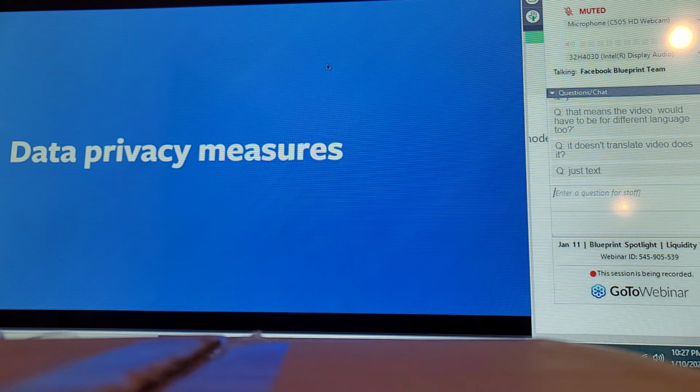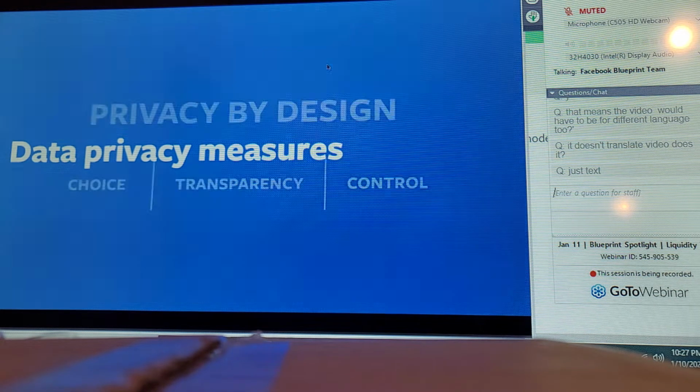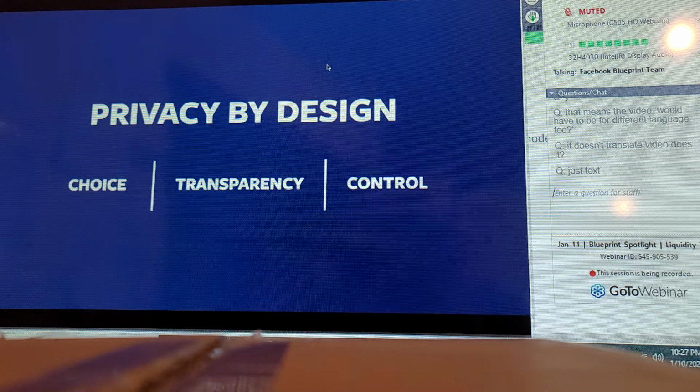Now, coming to the next part, which is the data privacy measures. Facebook takes data very seriously, and all the Facebook products and technologies are built on the principle of choice, transparency, and control. We strive to give advertisers the ability to control and protect the data they share with us. We don't allow any advertisers or third party to access information or audiences provided to us by other advertisers unless we have explicit permission to do so. The data that you provide will only be used to improve and inform your campaign.